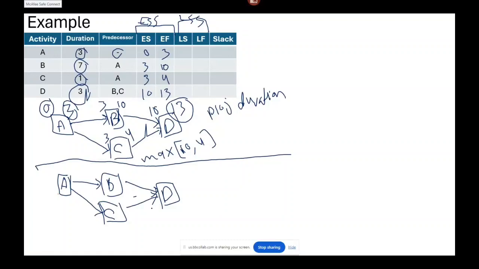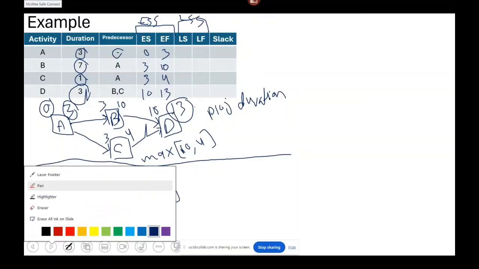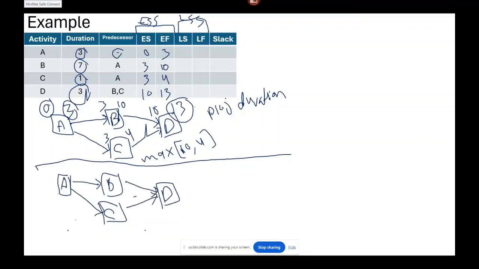In order to calculate the late start schedule, we calculate the late start and the late finish in reverse. In other words, we have to start with the project duration. We start from the last activity of the project. The last activity of the project is D. D finishes according to the early schedule. The project duration is 13.